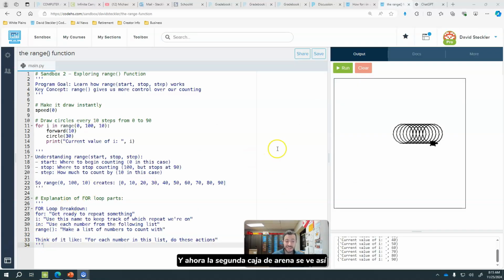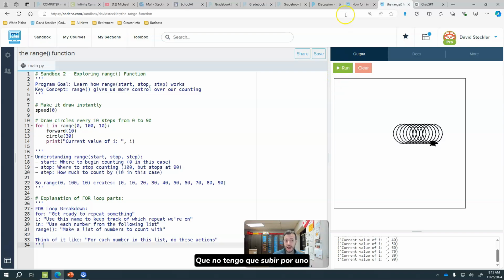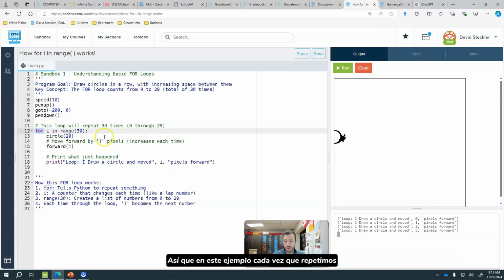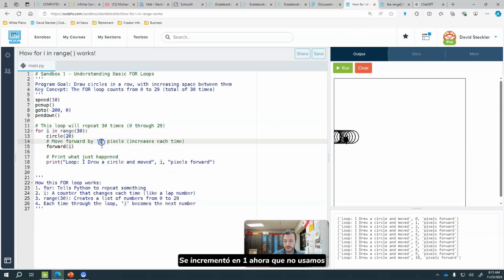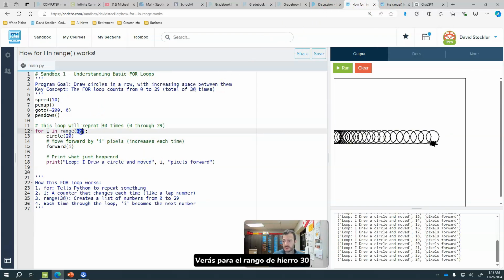And now the second sandbox looks like this. The goal of the second sandbox is to show you that i doesn't have to go up by 1. You can actually control that number, that parameter. So in this example, every time we repeated, it incremented by 1. Now, you'll see for i in range(30), we only put 1 parameter in that number, just the 30, which is going to be the stop value.